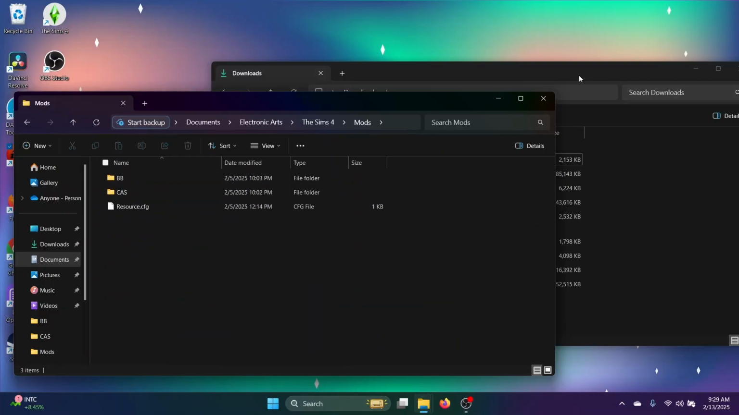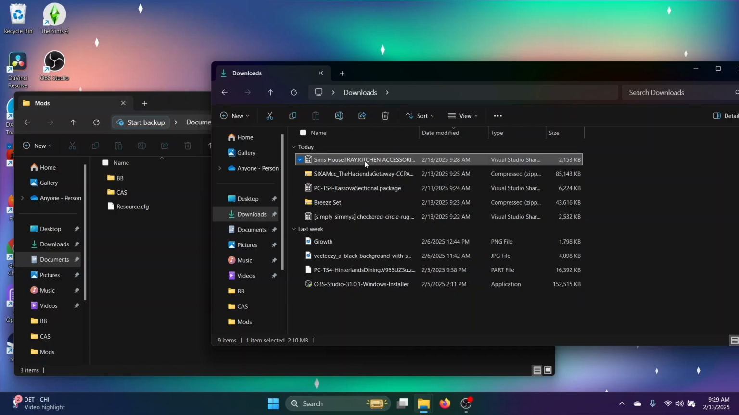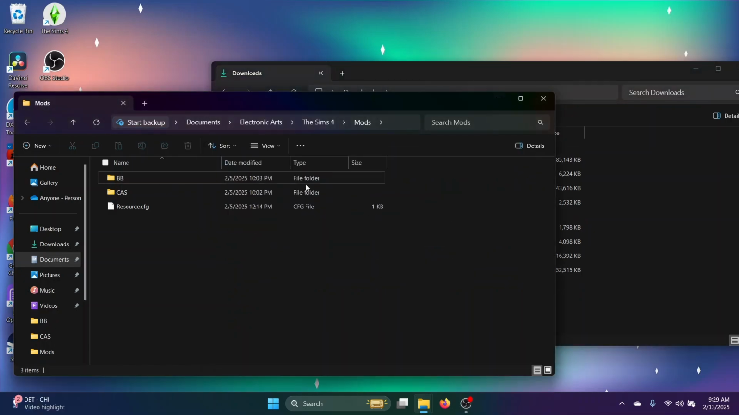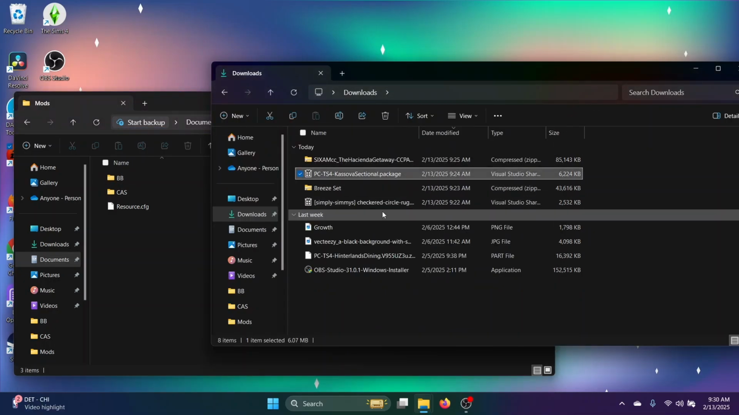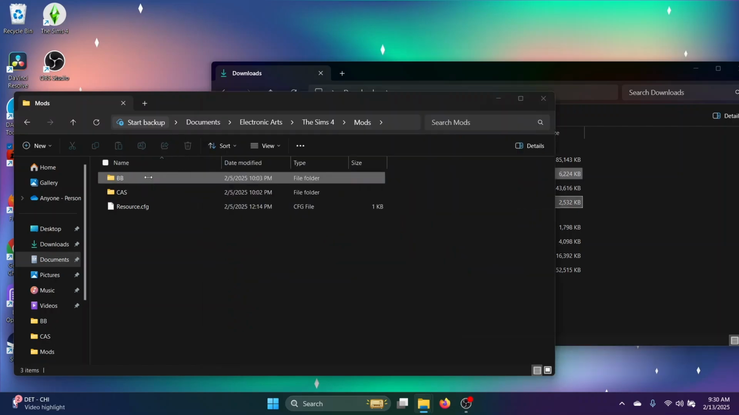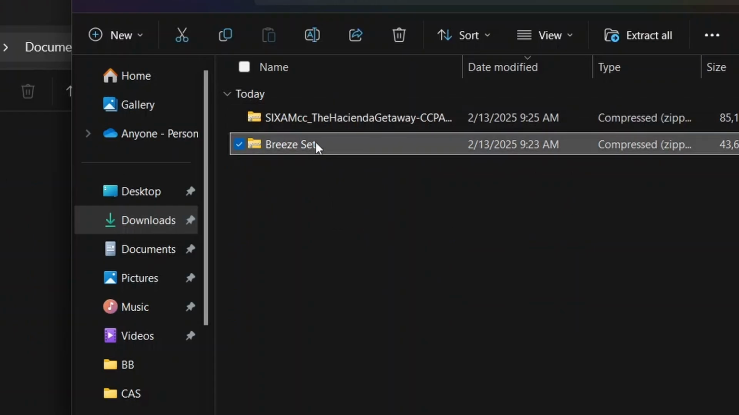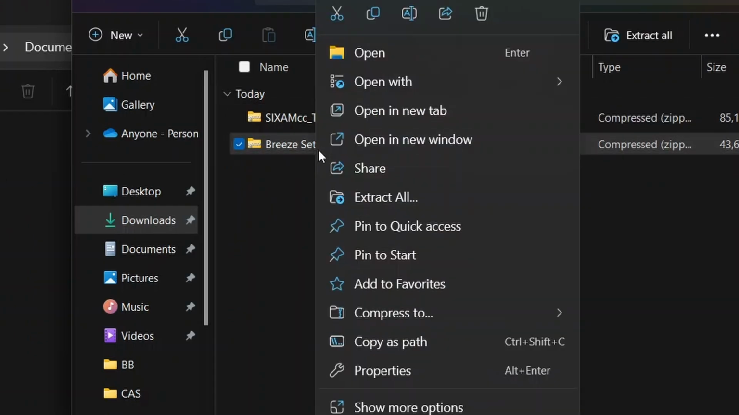Now, I do have mine already organized into two separate folders for our Build/Buy and our Create-a-Sim. Now, I'm just taking the file from my downloads and dragging and dropping. We also got some zip files, so I'll show you how to extract those.